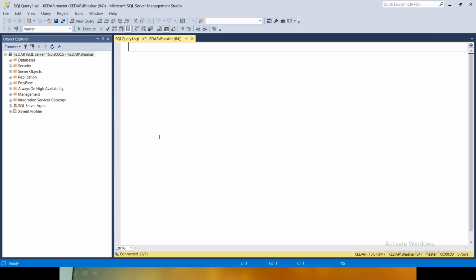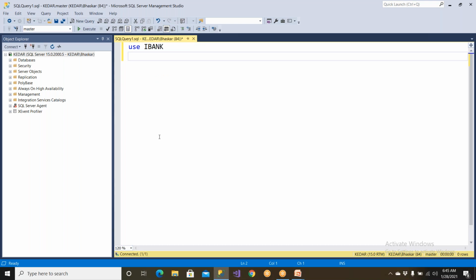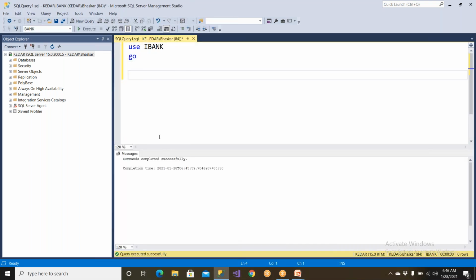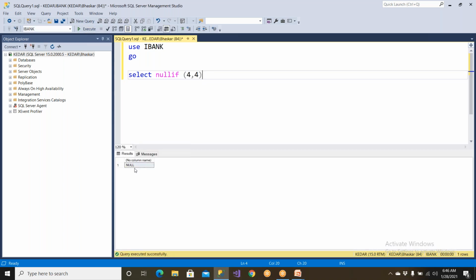So let me quickly go to SQL Server. I say iBank, and it is showing NULLIF, right? So that is the function name. If two values are similar, for example, 4 comma 4 I am supplying, it will take two values. If they are same, you get the answer null. That is the thing. As a result, if the first value and second value are the same, then you will get null.